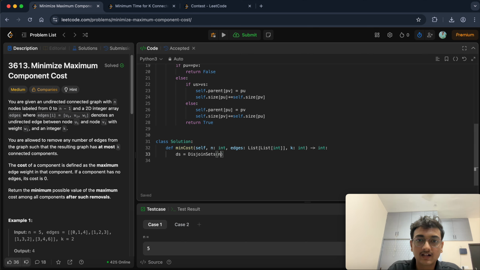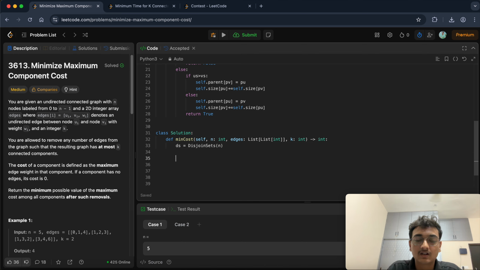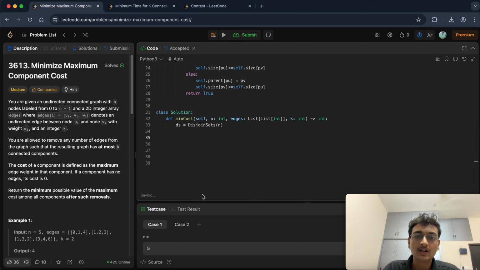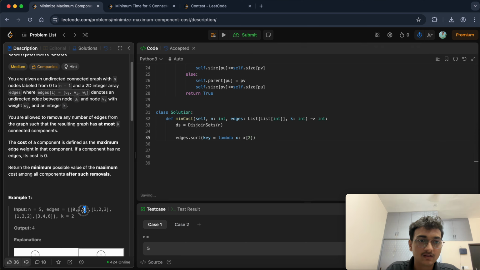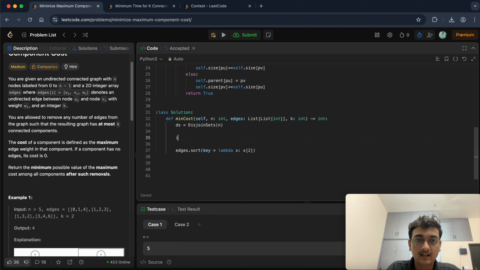I will say that I have n nodes. What's the next thing I have to do? I can sort the edges array, and what is the parameter that I have to sort by? That will be the second value. So I have to sort by the weight. So this is index 0, then first, then second, so I have to sort with the second index. Okay, and one thing I know for sure is that there is one edge case.